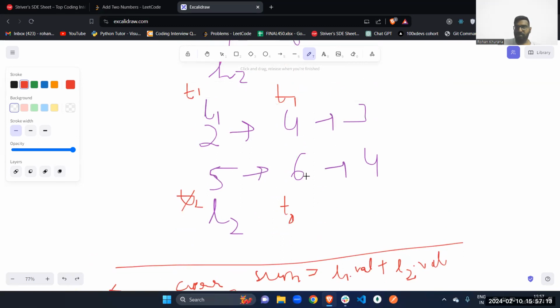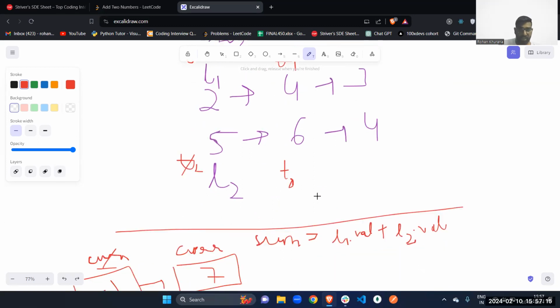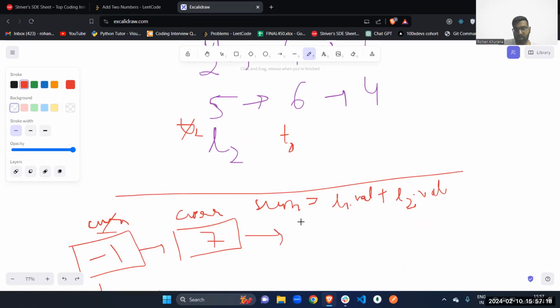4 plus 6. It is 10. Okay. That means I'll have to make a new node. Can the value be 10 here? You can say, hey, obviously it can be 10. But in elementary addition, what is the first thing that you take? You take the ones place element, and then you have a carryover to the next place, right? So, okay, we'll need a carry as well, which will be initialized with 0.